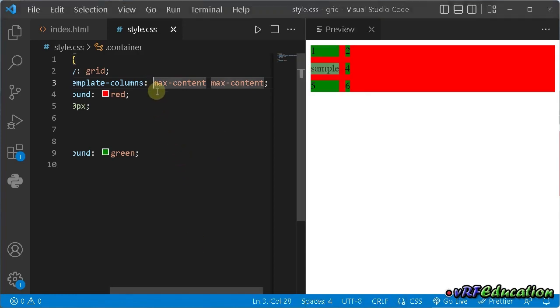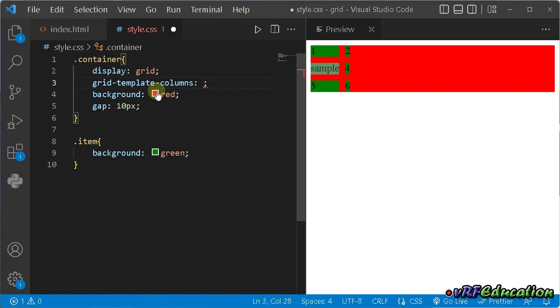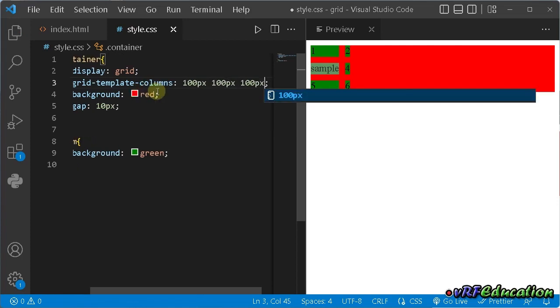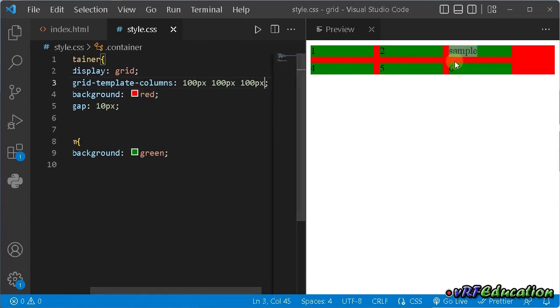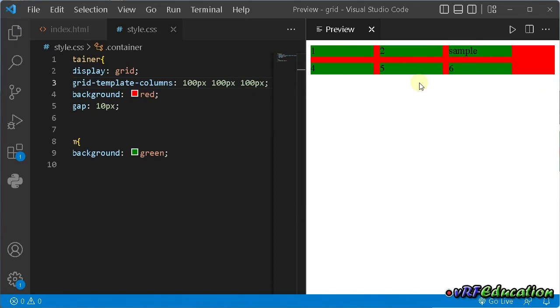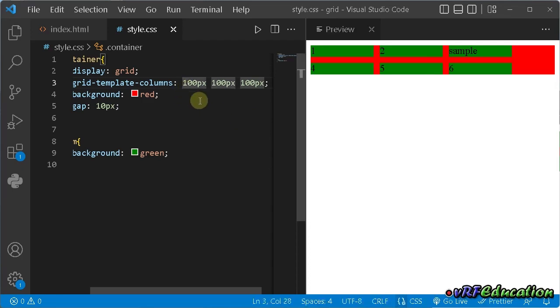Another function that is widely used in this attribute is the repeat function. For example, imagine that I want three columns with a width of 100 pixels. So I can use this notation: 100 pixel, 100 pixel, 100 pixel. This works for me, and nothing strange happened. But what if I want 10 columns with the specified size? Using this way is a tedious and also error-prone task.